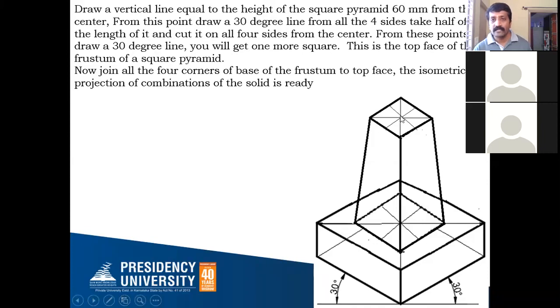After getting the center, you draw a 30-degree line in this direction and a 30-degree line in this direction. After drawing these 30-degree lines, you take the inner small square, that is the 20 millimeter square. Half of that you take and convert into isometric scale. Half of that means 10 millimeter. Isometric scale means 8 millimeter, 8.16 millimeter. You take that and cut it on all four 30-degree lines.